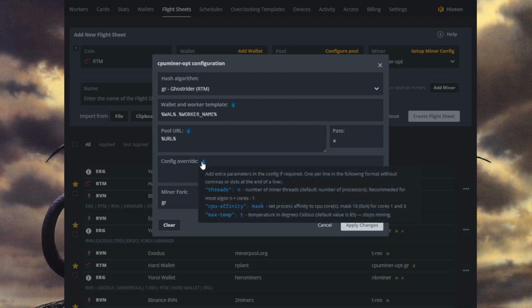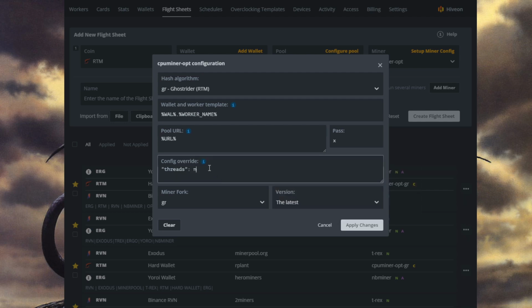Some more in the config override. You have threads, how many threads you will use on your computer. The recommendation is if you have like 10 threads, you use 8, just to not overload the CPU. But you can do 10 also. Try it.